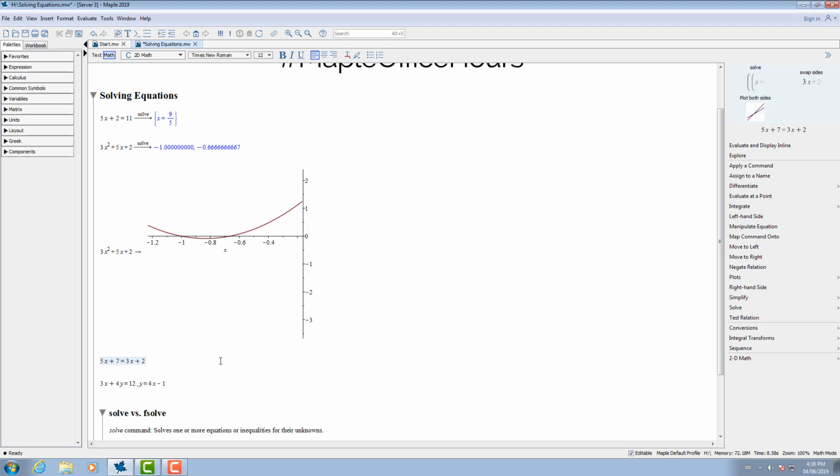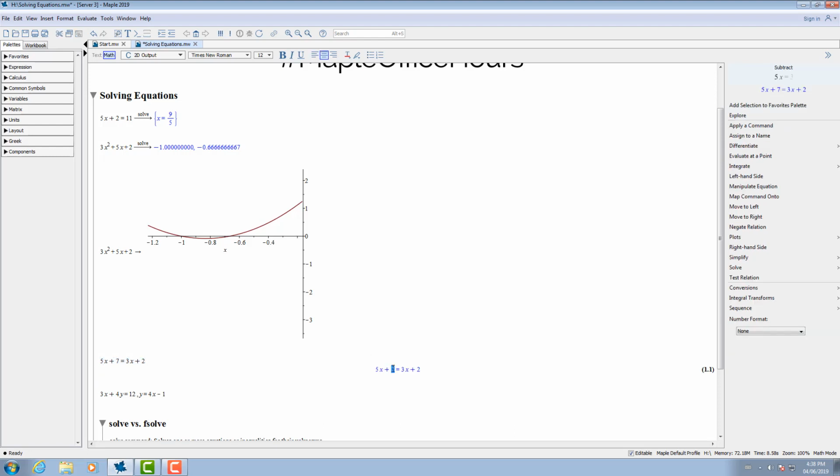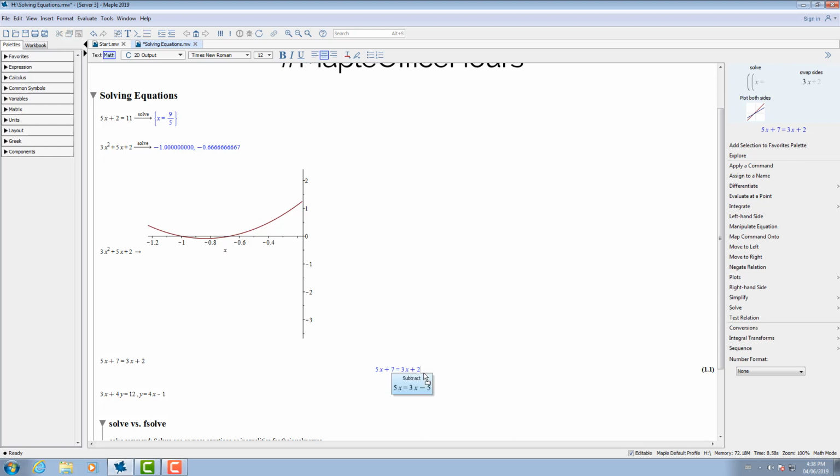You can also use Maple's drag to solve feature to solve the equation interactively. You can drag individual terms in an output equation from one side of the equal sign to the other. This action invokes the Smart Pop-up feature, which displays your available options.